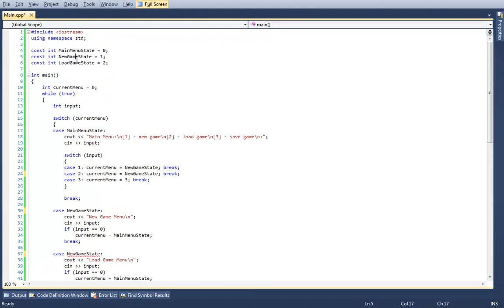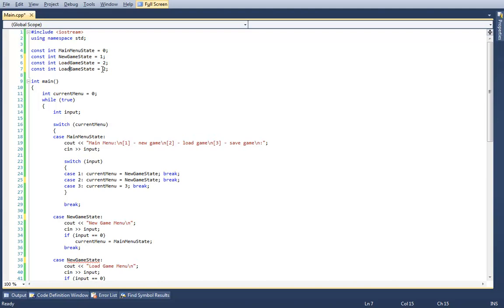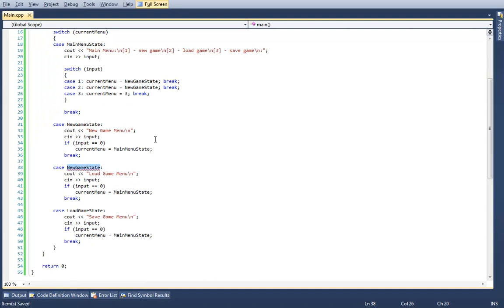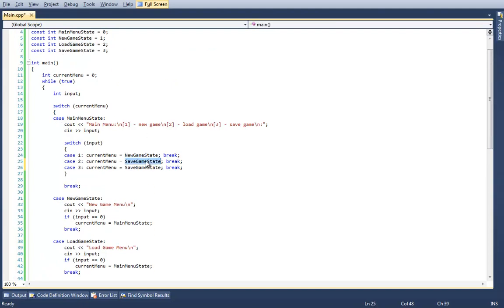No, line 23 is wrong, I think. Wait a second, I don't have a save game state, do I? I'm really bad at this game. Line 24, actually, sorry, not 23. 24 is wrong. Yes, it is. 1 should be new game menu, 2 should be, and so on. I totally forgot. Save game menu, or save state, new game, load game. So 3 should be save game, 2 should be load game. Wow.